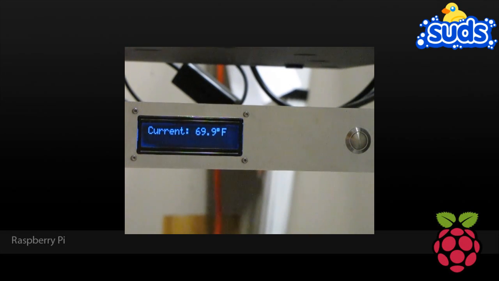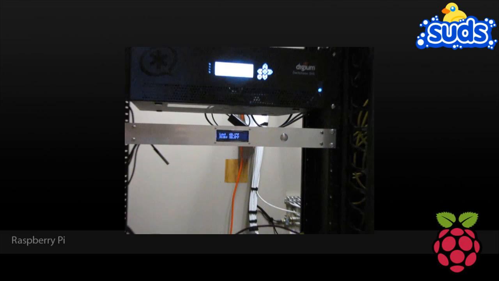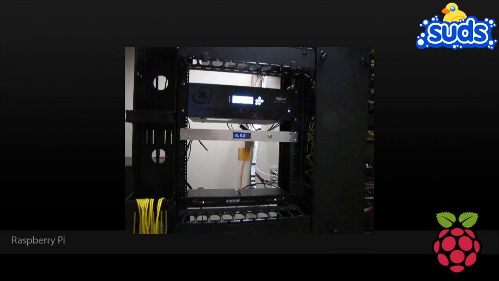In my last video, I created a Raspberry Pi rack mount temperature monitor for my server room. I received several emails regarding logging and email notification. Therefore, this video will build on the previous. I'm going to demonstrate two approaches.